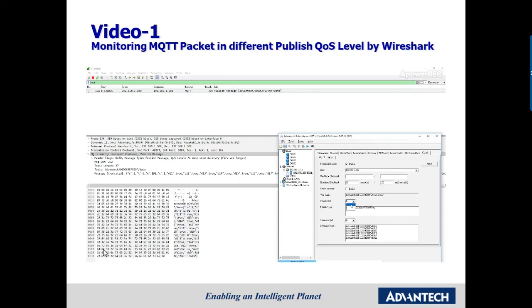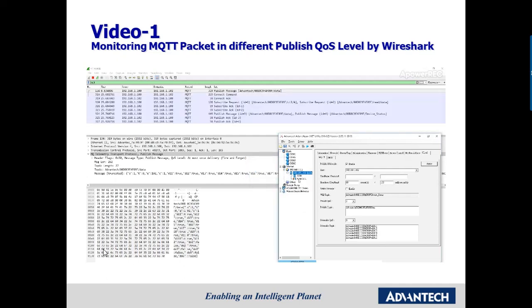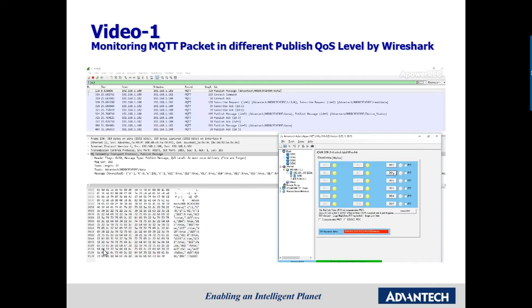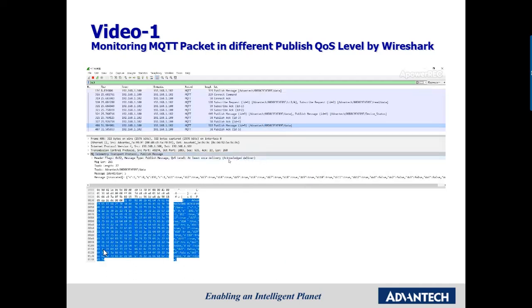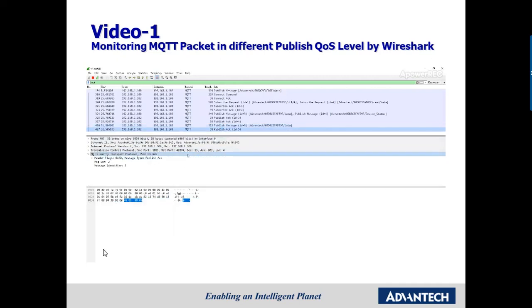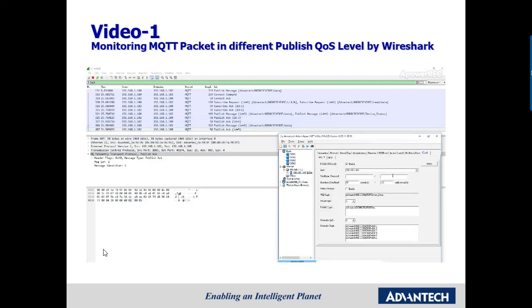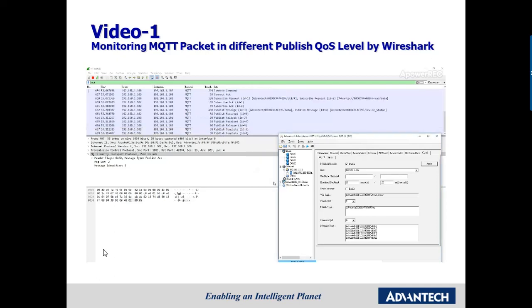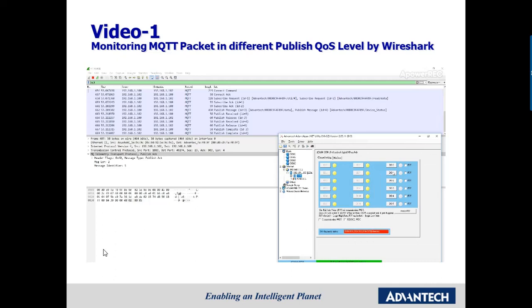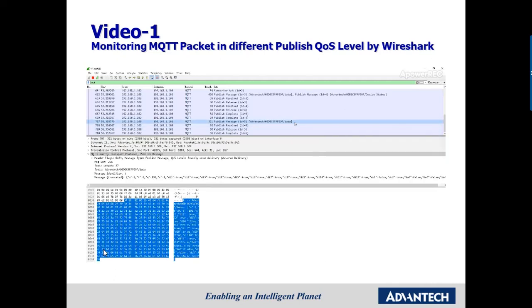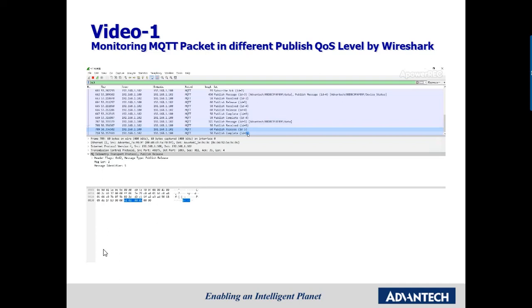Then we set the published QoS to level 1, and turn on DO channel 1 to see the changes in Wireshark. See, the published QoS becomes level 1, with the publish ack. Next, we set the module's QoS to level 2. And still, we change the DO channel 1 status, and on Wireshark we will see the published QoS level become QoS 2 with the 4-way handshake.